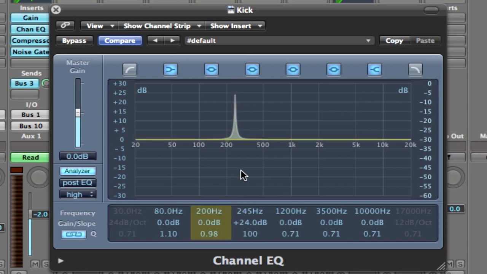So let's cut that frequency. Basically, I'm just going to completely get rid of it. We'll bypass it and engage it as we're listening, and we'll see the difference.